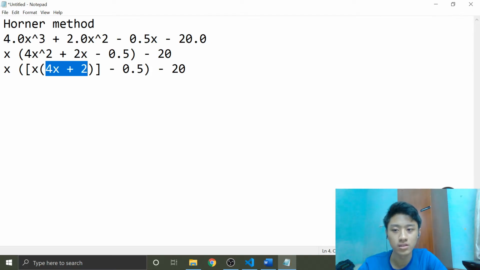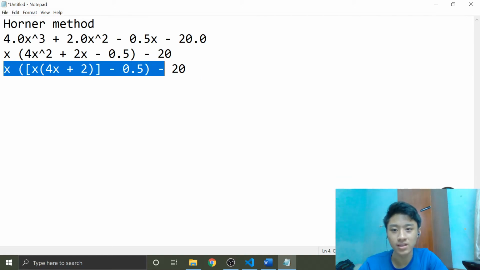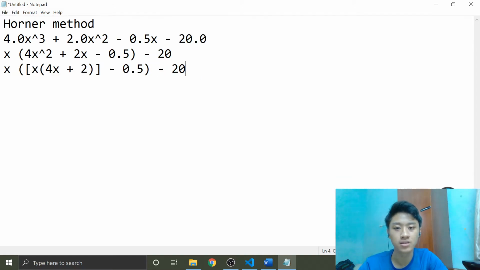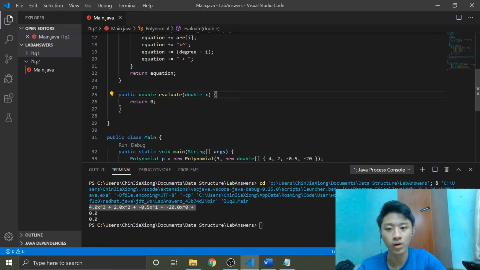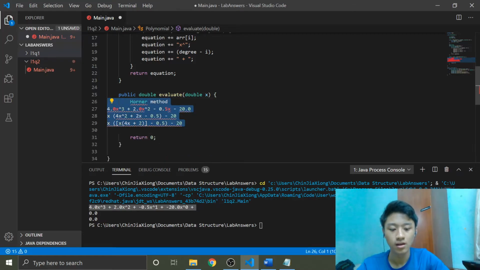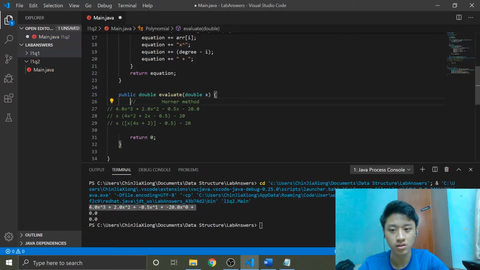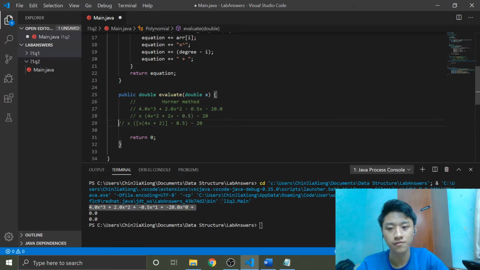After we calculate this, we will multiply again with x and add the next coefficient. Then after evaluating this, we will multiply with x again and add the next coefficient. So by using this logic, we can actually construct our evaluate method within one iteration, which is complexity O(n). Yeah, that's one iteration and I can find the answer already.